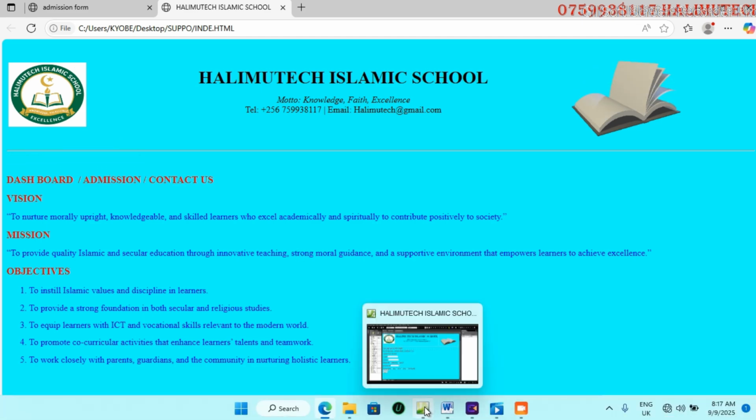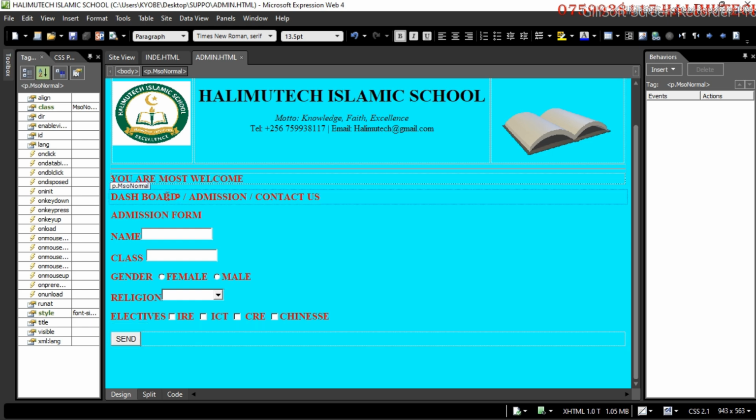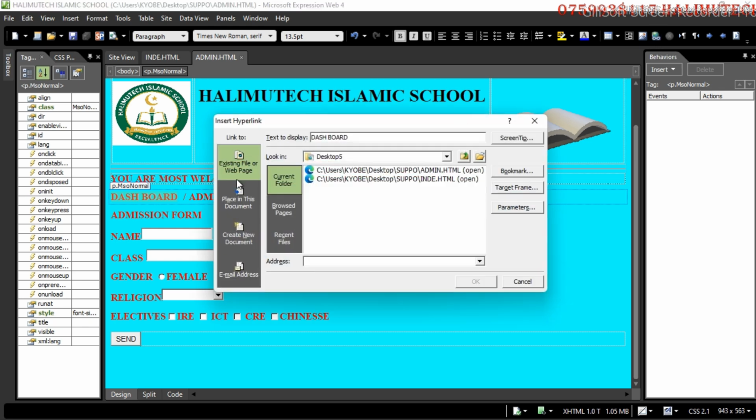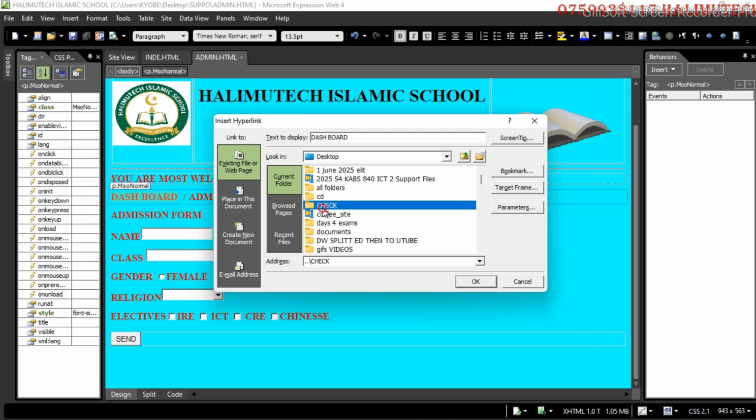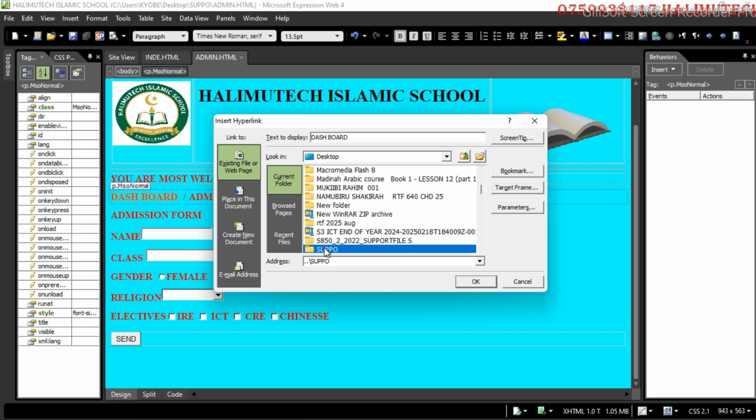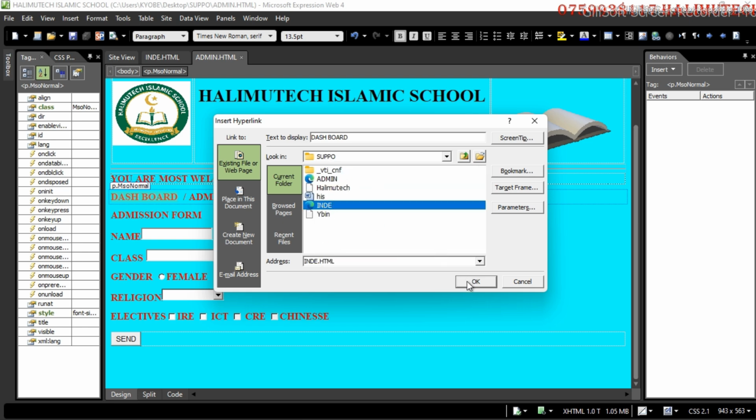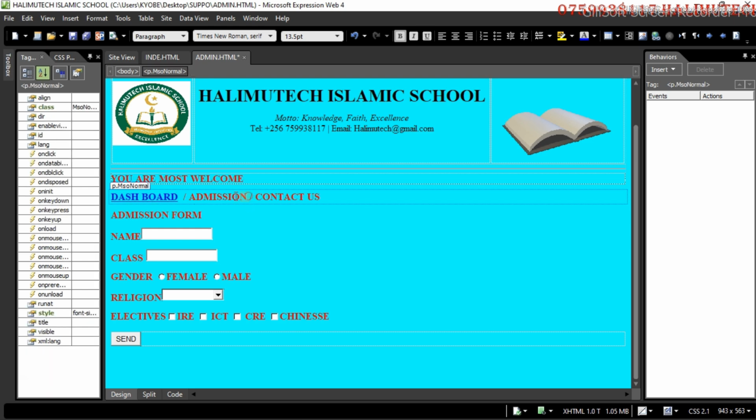So what I can do, can go back here, I highlight the dashboard, I come to the hyperlink button, then I select my desktop here, I go to desktop, which is here, then I look for my SAP, here I mean support file, then I click on in there like that.